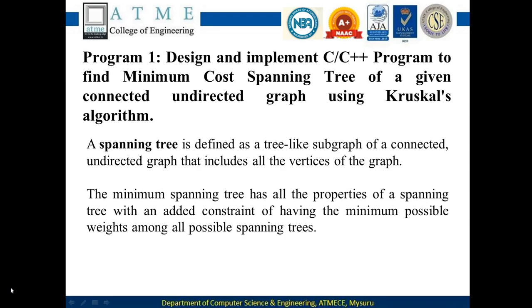Design and implement a C or C++ program to find the minimum cost spanning tree of a given connected undirected graph using Kruskal's algorithm. So before getting into the program, let's see what a spanning tree is, what a minimum spanning tree is, and how Kruskal's algorithm helps us find the minimum cost spanning tree.